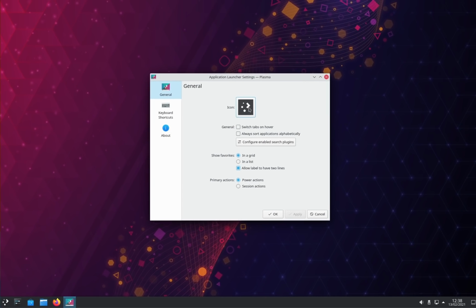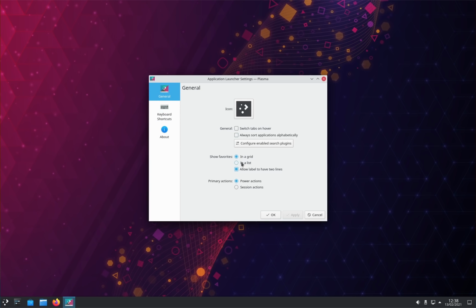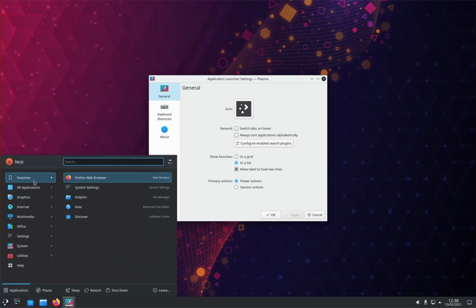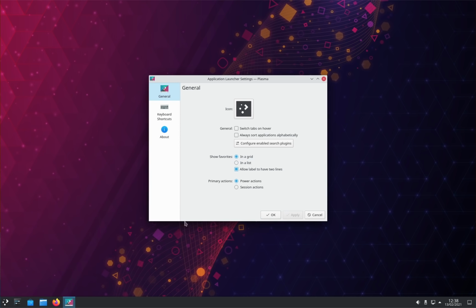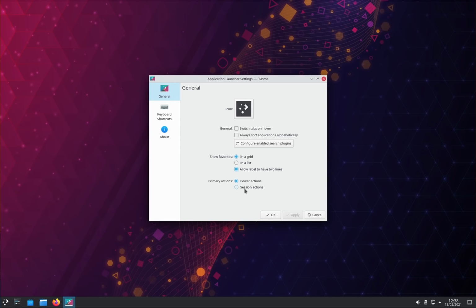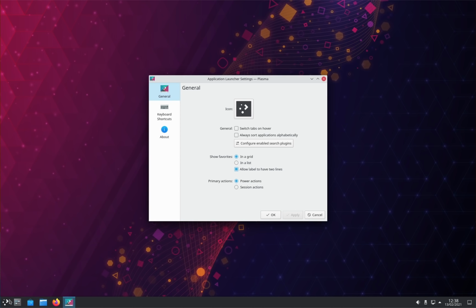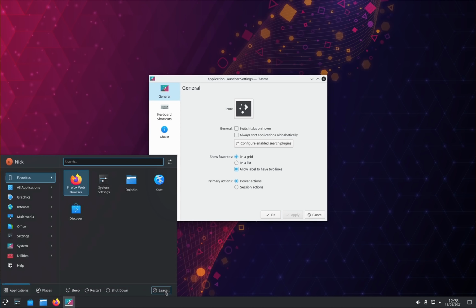It's not super configurable. You can only change the icon, the shortcut, elect to display favorites in a grid or a list, and change the main system actions to be session actions, like locking the screen, logging out, and switching the user. There are also a bunch of search plugins that you can enable or disable if you want to filter out some stuff when you search using the menu. There is no way to display the apps from a category in a grid, like the favorites are, which is unfortunate, but since it's KDE, I'm pretty sure it's going to be added as an option at some point.